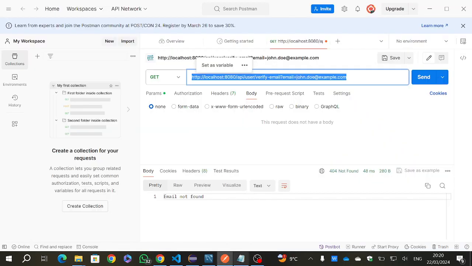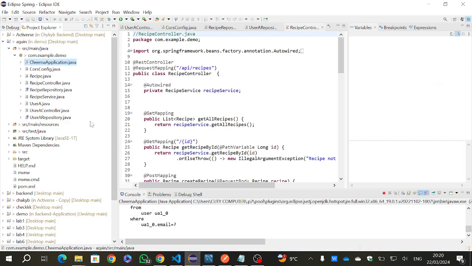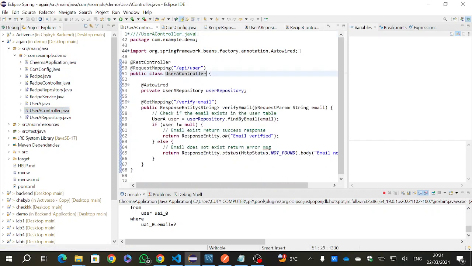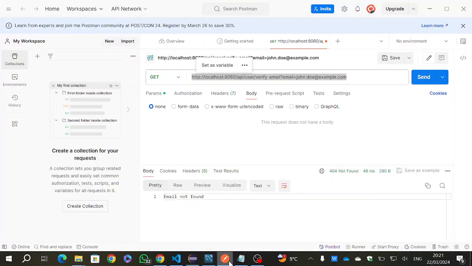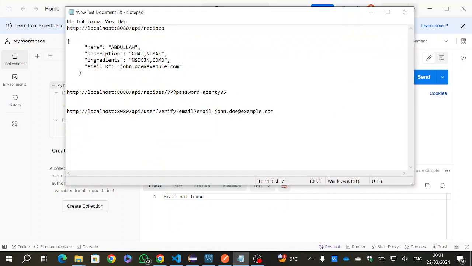Let me show you my API. I have two APIs in the backend. One is the user controller and the other is the recipe controller API. This is the user controller. So let me show you my Postman controller's responses.